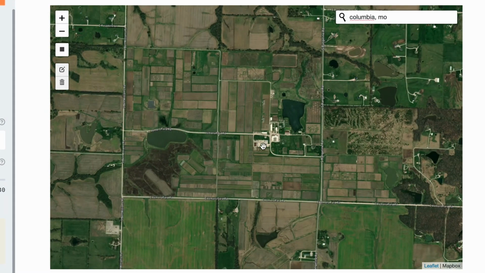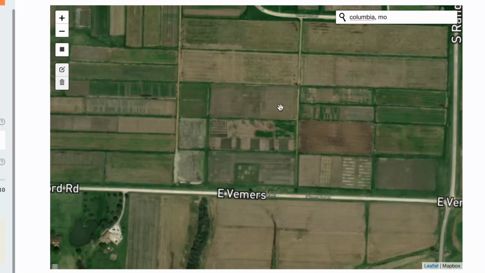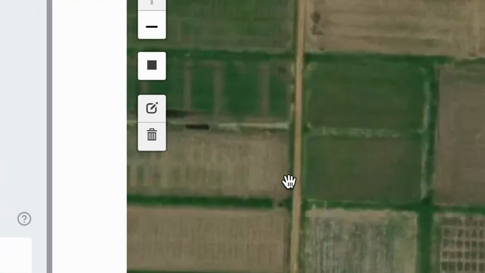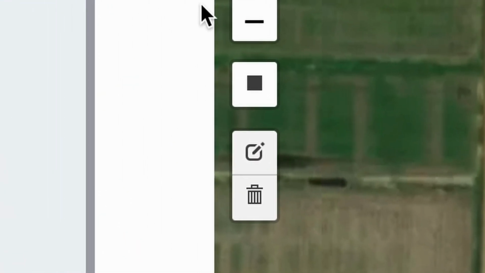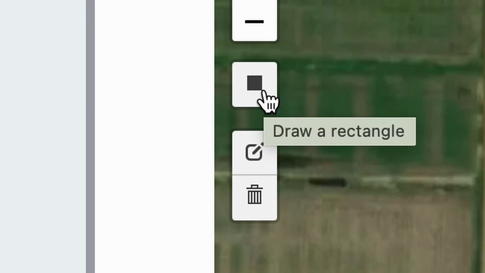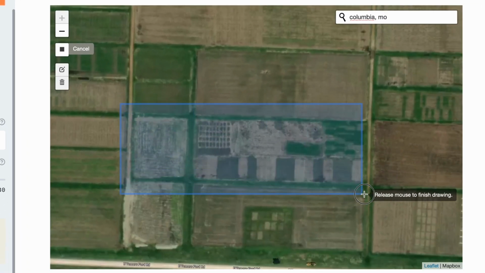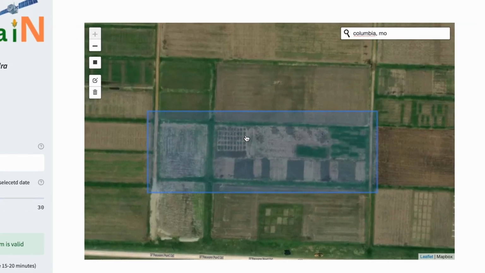So this is the field location for my test site. I will select this field, for example, for demonstration purposes. On the left side of this map, you can see there is a square button right here. You can click it and then drag to define your field boundary. So this is the field boundary I have decided.